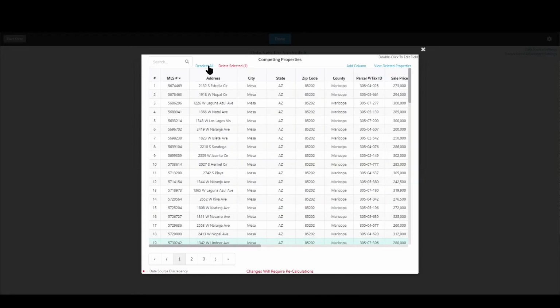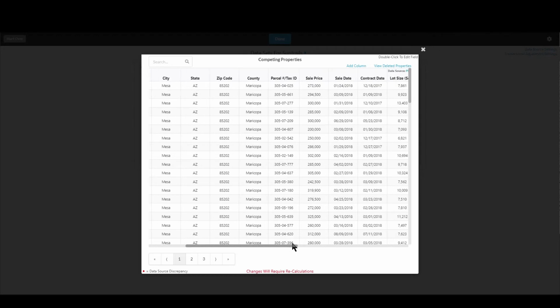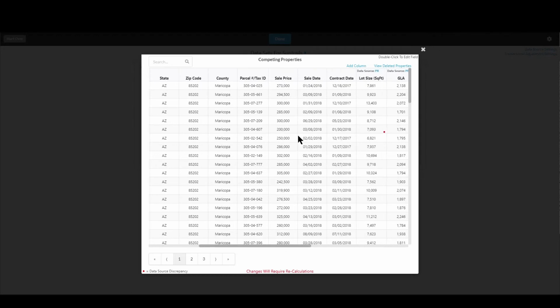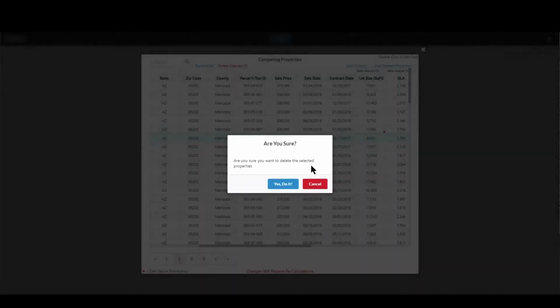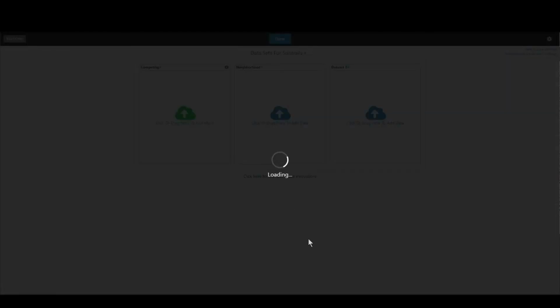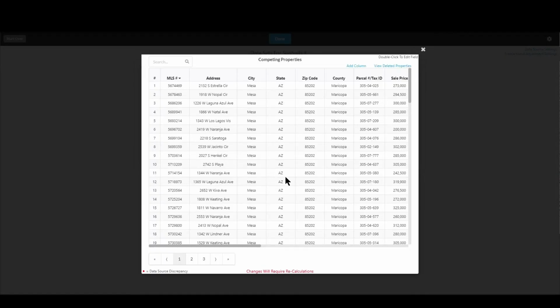Let me deselect everything. Okay, so let's say you found a property that you just want to get rid of. So I don't know, let's say you didn't like this property right here. You didn't mean to include it, you just click it, you can see that it highlights it, and then you can choose to delete it. So I can click delete, say yes, do it, and now that property is deleted, and it will not be used in any of the calculations.